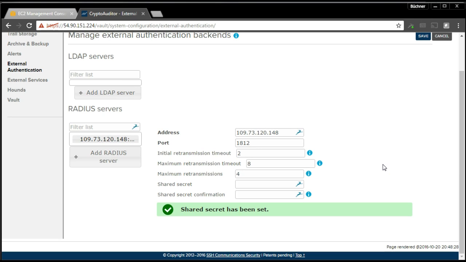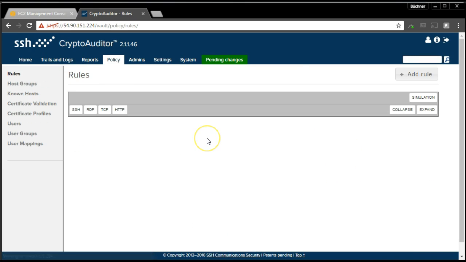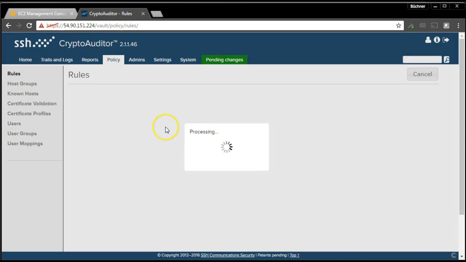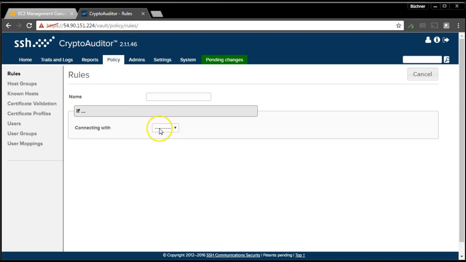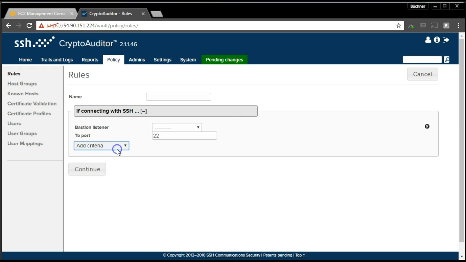Next step is to create a rule so that CryptoAuditor knows what to do when a user SSHs into CryptoAuditor and redirect the SSH session. So we create this rule with the basic settings using the default Bastion listener, and we need to give a name to this rule.